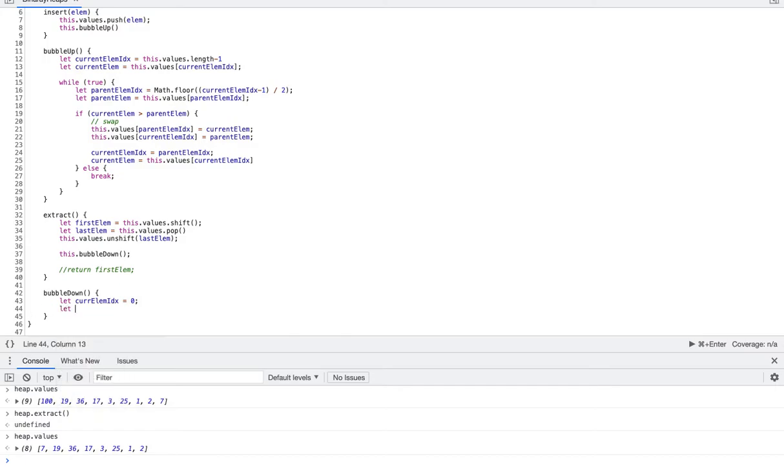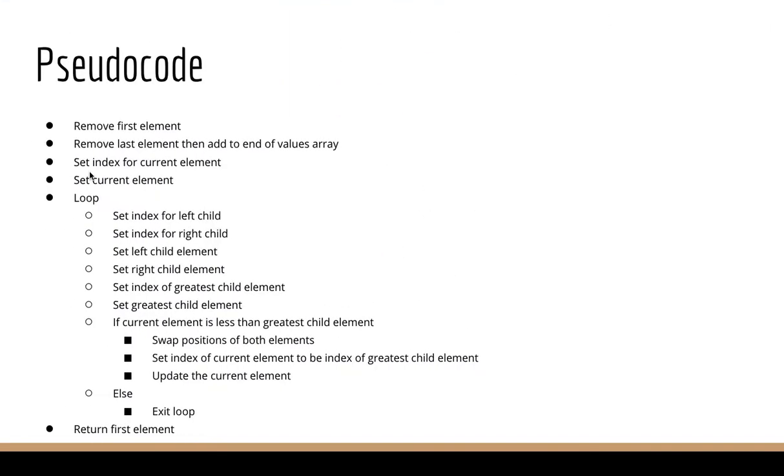But let's go ahead and get the element as well. The way we're going to get that element is we're going to do this dot values, and then pass in the current index right in there. So now we have a reference to the current index and the actual current element, which is the topmost node. Next step is set current. Yeah, that was what we took care of. We did the index for the current element and actually set the current element. Next step is to start a loop. Within that loop, we're going to be doing a while loop, and we're going to set the index for the left child and set the index for the right child.